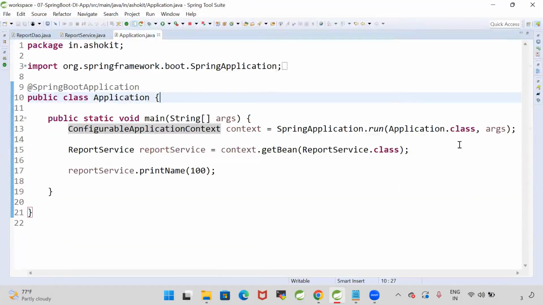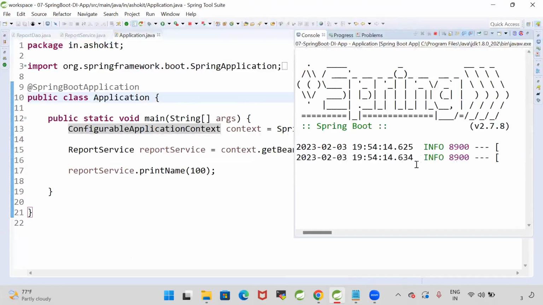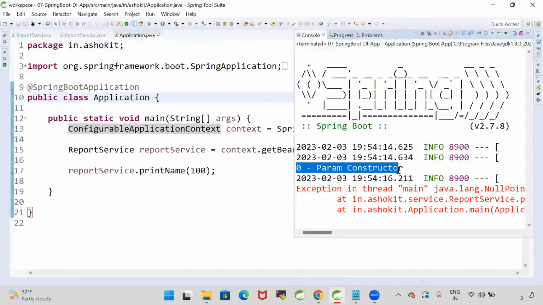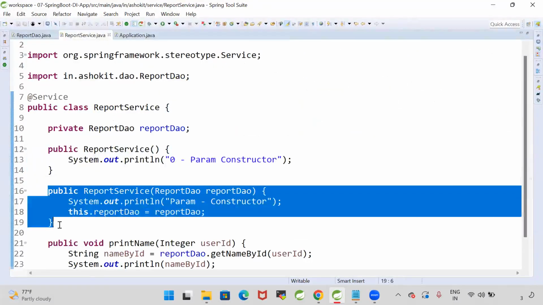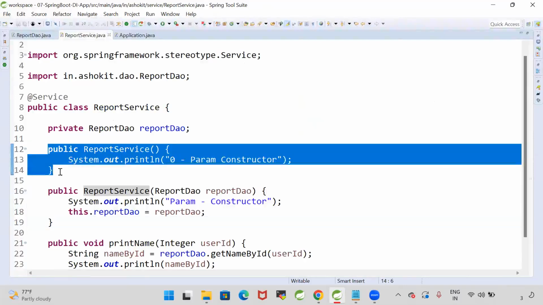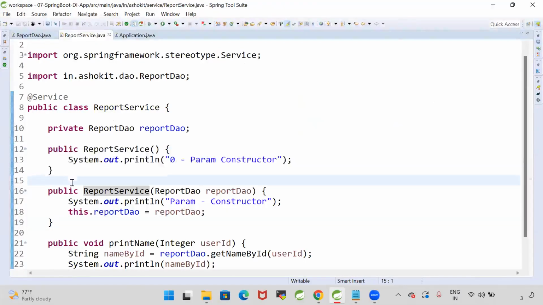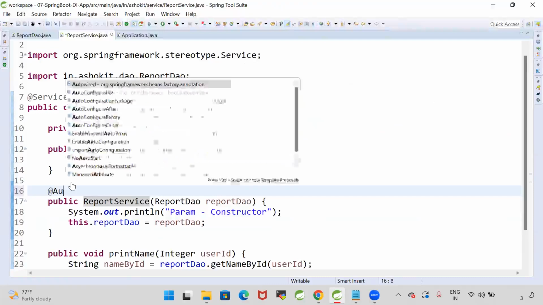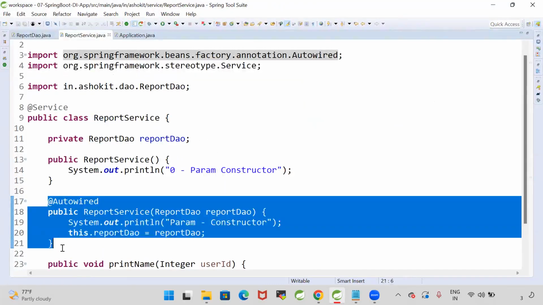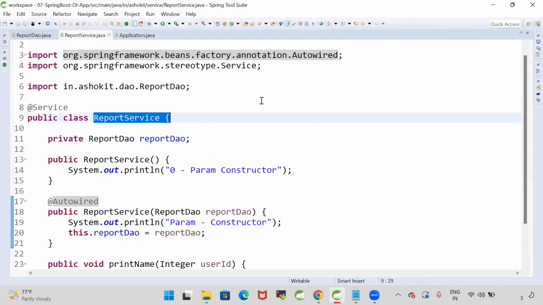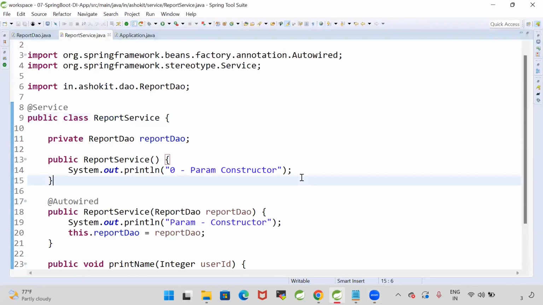Run as a Spring Boot application. When I run the Spring Boot application, you can see the zero-param constructor is called. So when there are two constructors available, one zero-param and another parameterized, it is calling the zero-param constructor to create the object. Suppose I specify the @Autowired annotation, then IOC is using this parameterized constructor to create the object for the class. Are you able to understand my point?